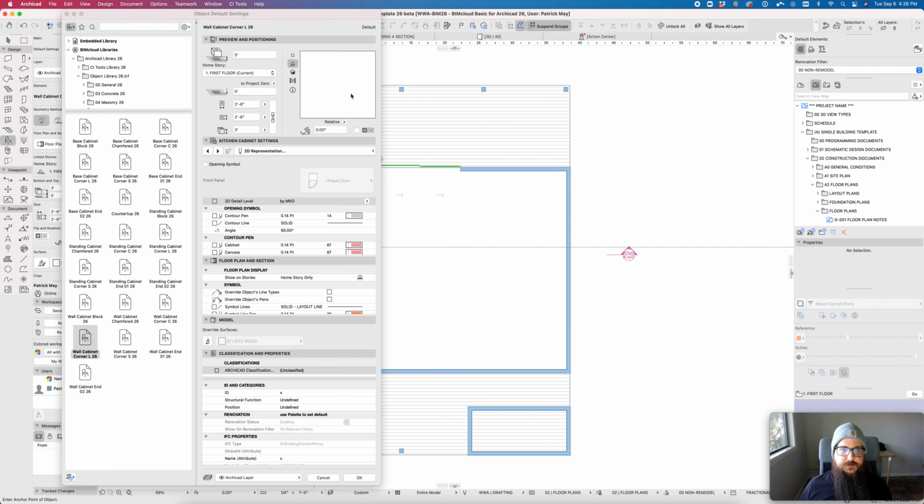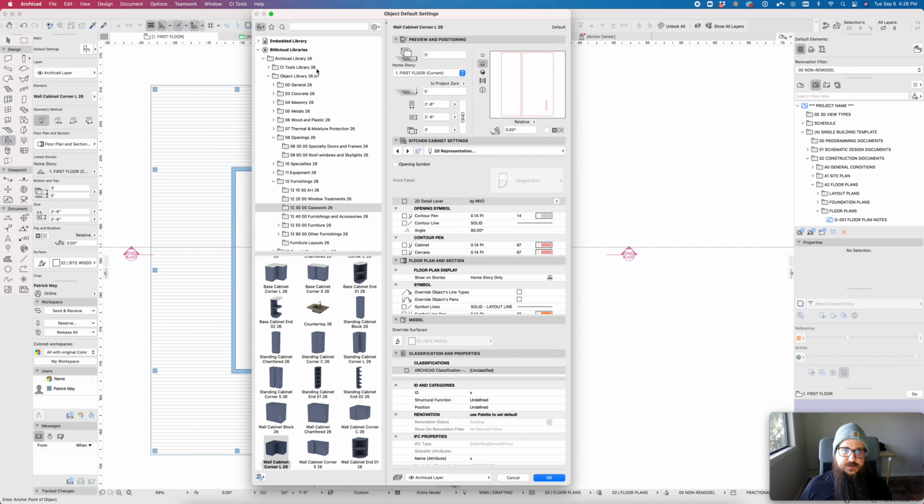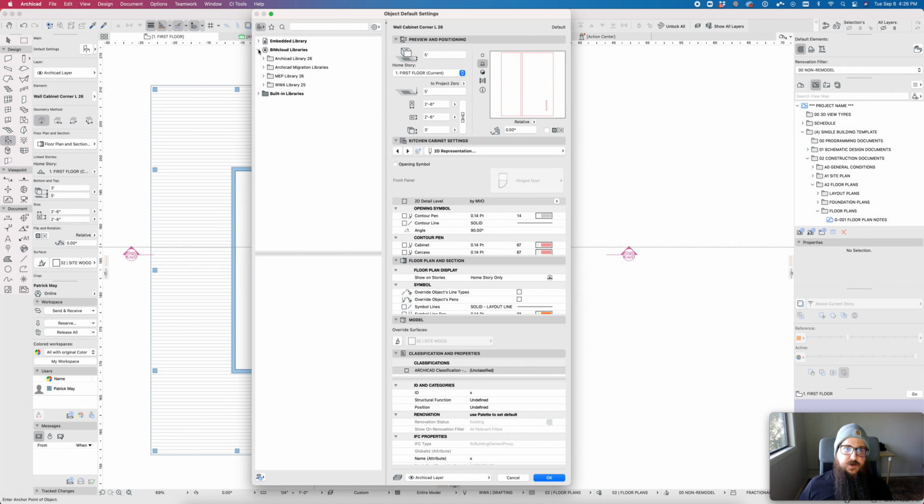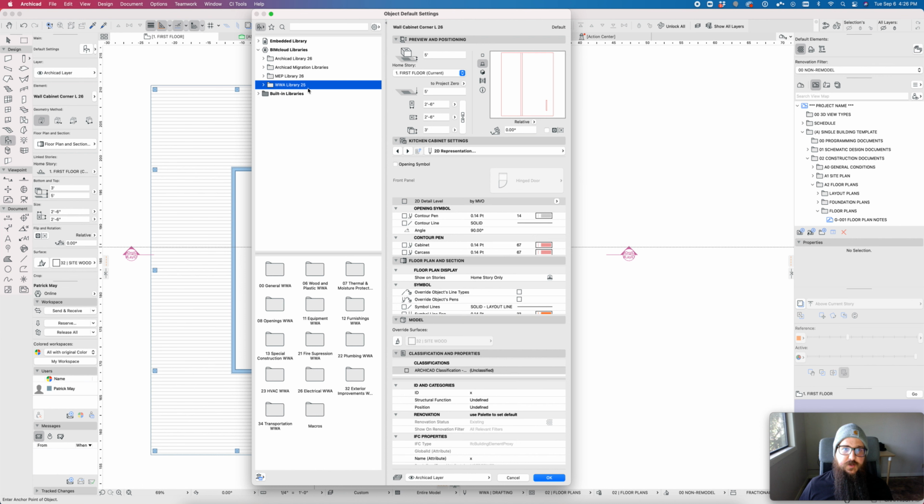If we look at what that object tool includes, this is where it sort of gets more robust. So it's all contained within these libraries. The main libraries are the ArchiCAD library and the Walker-Warner library. This will eventually say WWA library 26 for the 26 library, but for now it's all divided into these CSI divisions, so 00 through 34.